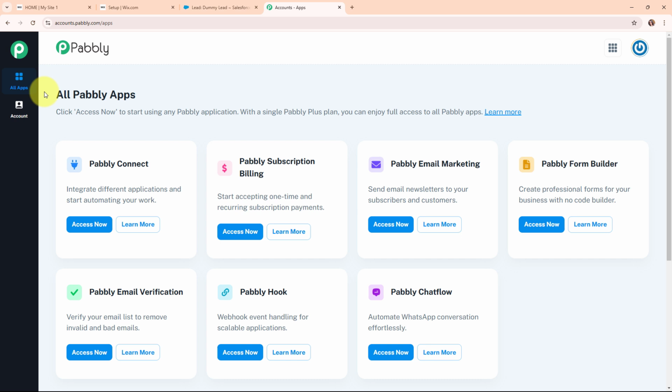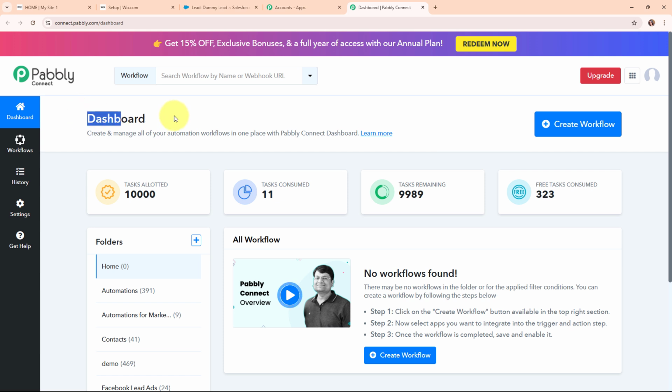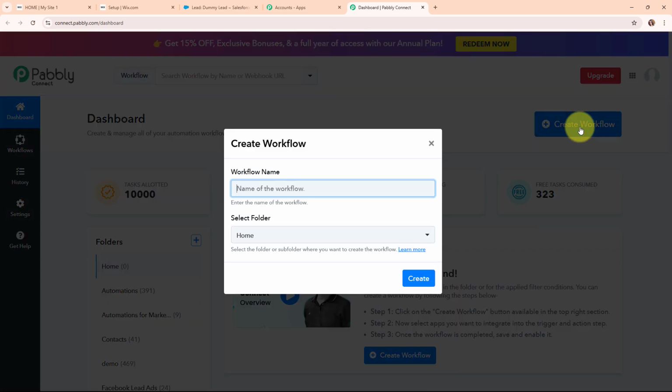Now after signing in, here you can see the all Pabbly apps window where you can see all the applications of Pabbly. Here to integrate my applications, I'm going to use Pabbly Connect. Now this is the dashboard of Pabbly Connect, and here to build my connection I need to create a workflow first. So for that, here I'm going to click on this create workflow button given on the top right corner.